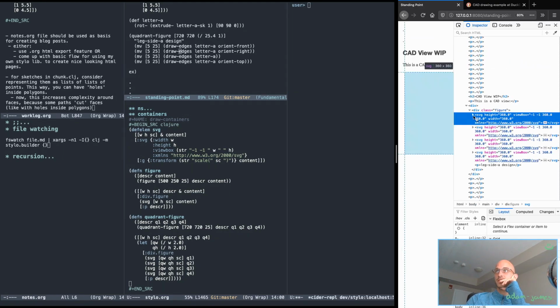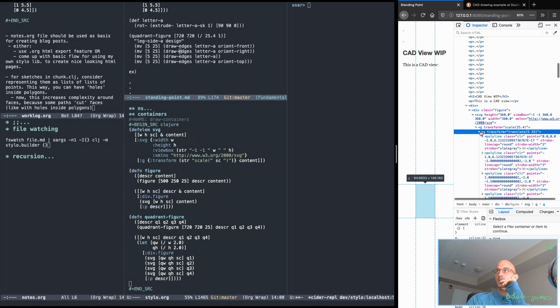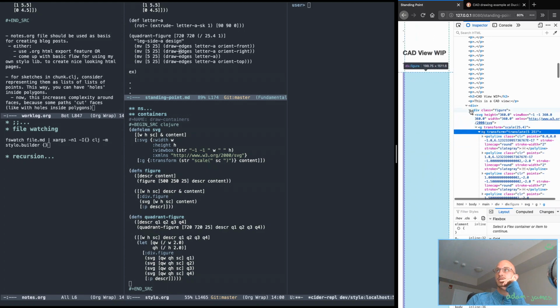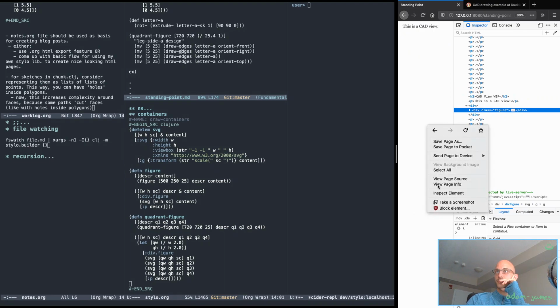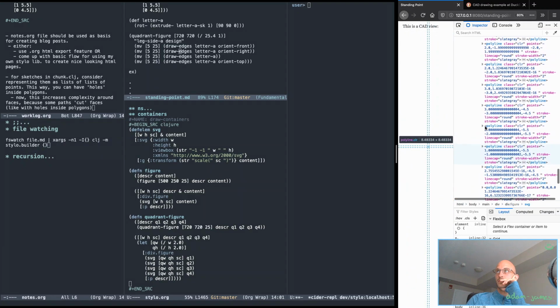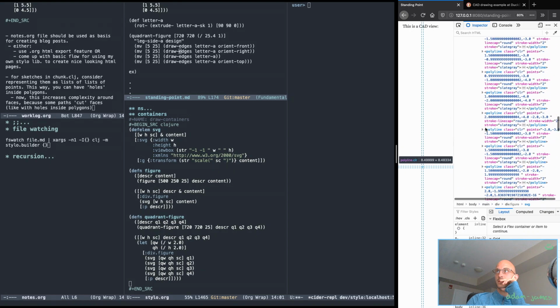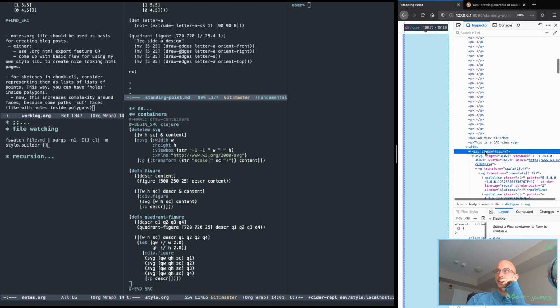So does any content exist in the SVGs? Let's find out. Indeed, the content is there, it's just not visible. Okay, so that's a good start. Let me also inspect this element here. No, sorry, I need to inspect, oh boy, class figure.